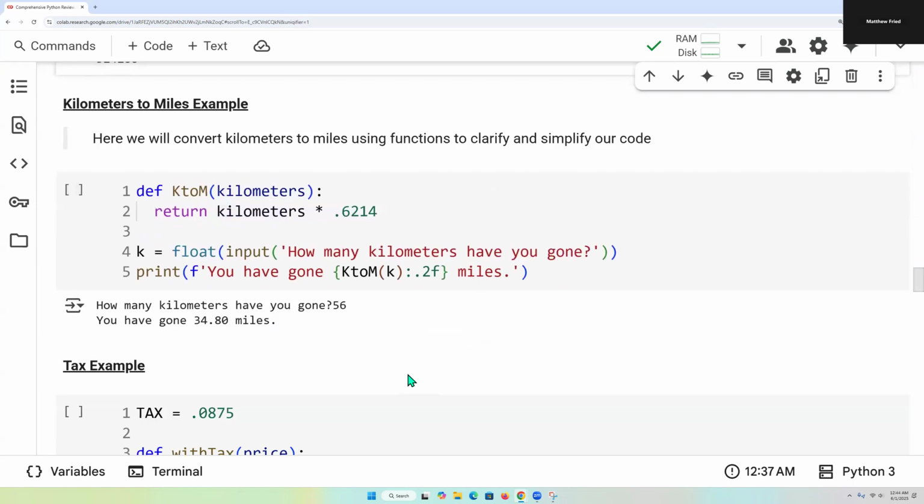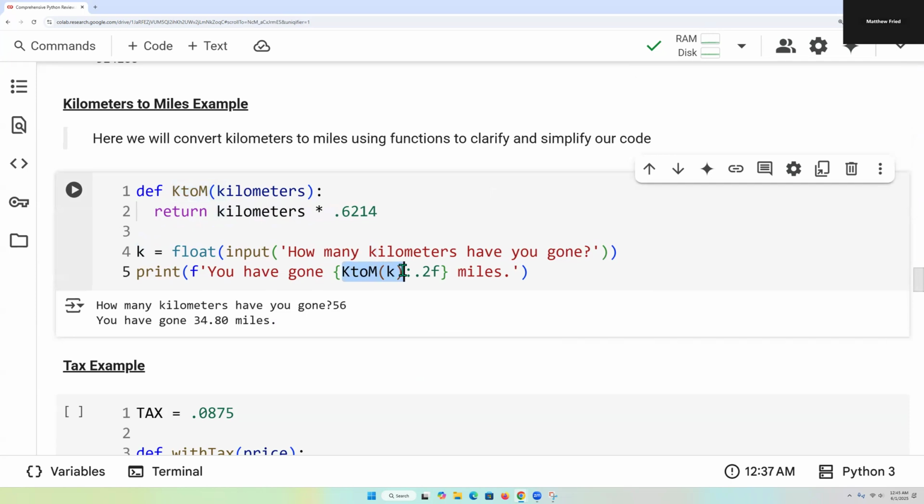In this example over here, we will say convert kilometers to miles, and it takes kilometers in and multiplies by 0.6214. And so when we say float, how many kilometers have you gone? You give me a number, and then I say you have gone. Notice that even inside here, I can call the function k2m and get the number of miles from the kilometers that you gave me.